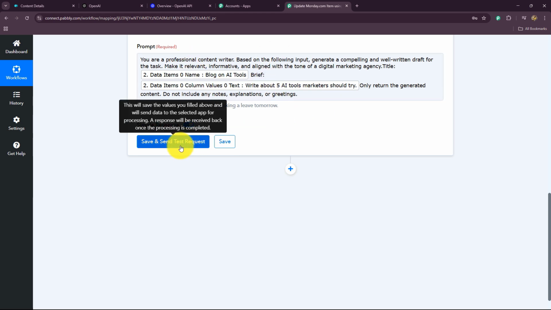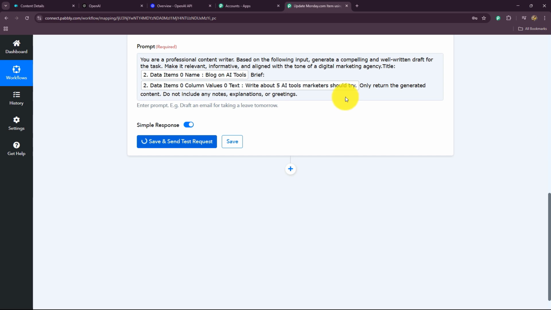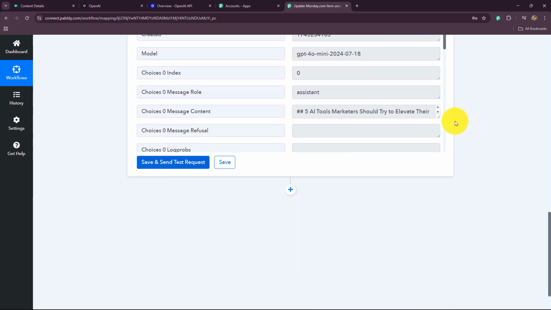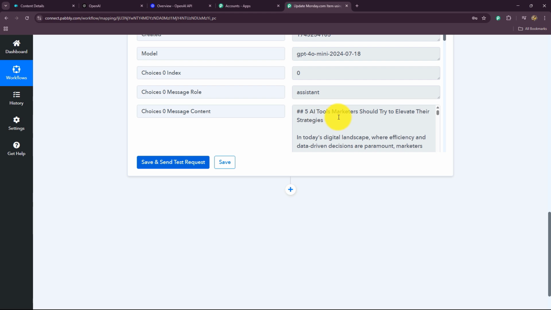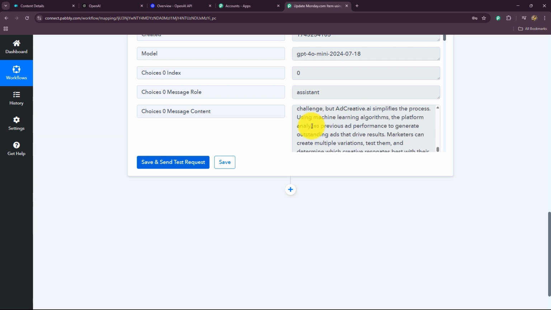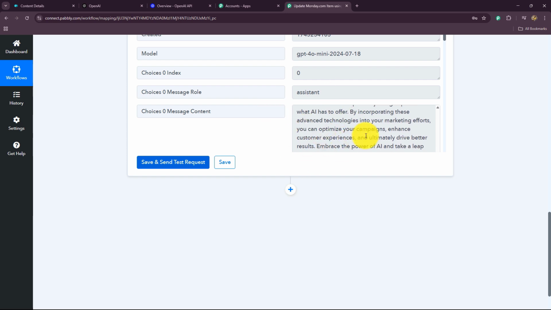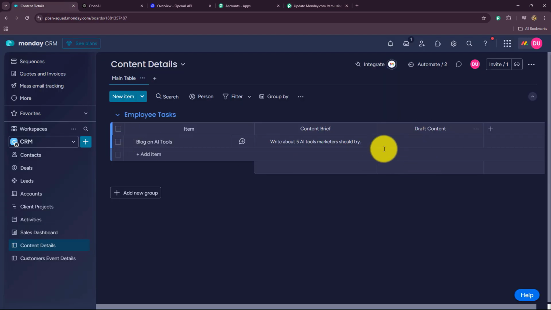Now I'm going to click on the save and send test request button. And we have received the response. So here we have 5 AI tools marketers should try to elevate their strategies. Here we have the exact content. This is the draft content which is generated. We are going to update it inside our monday.com in front of the item. So here I want to update it in the third column for draft content.